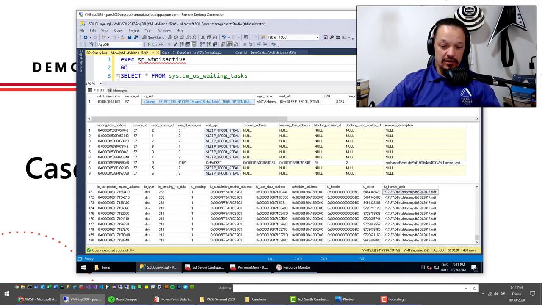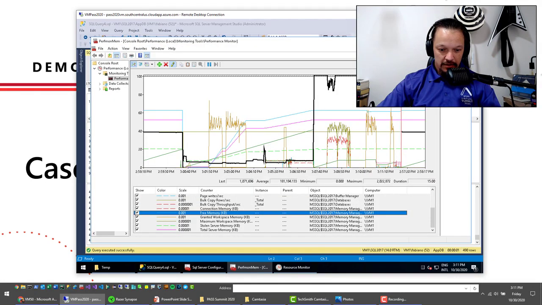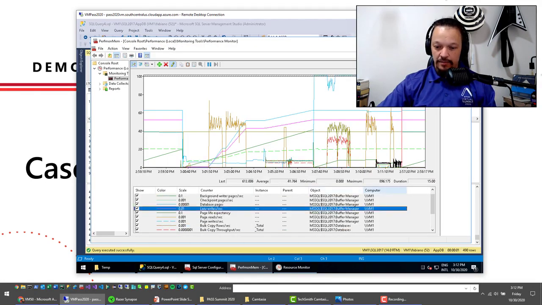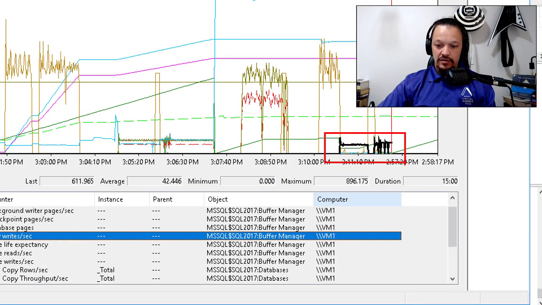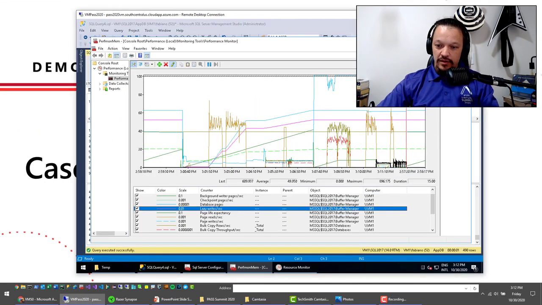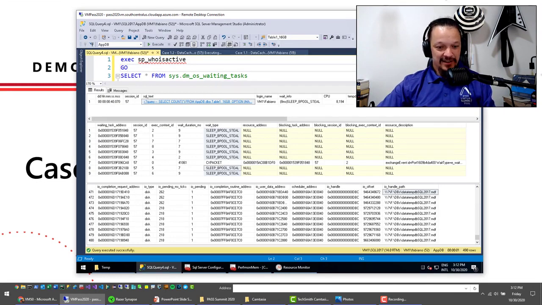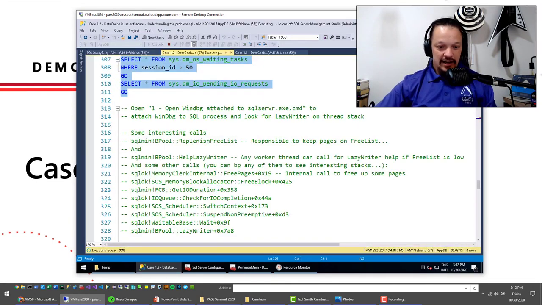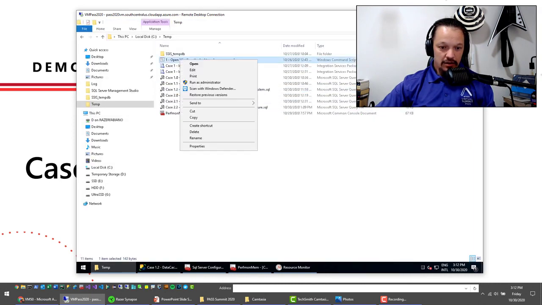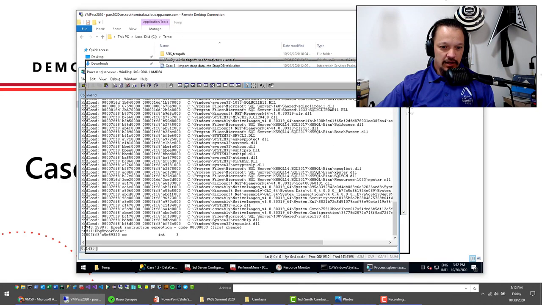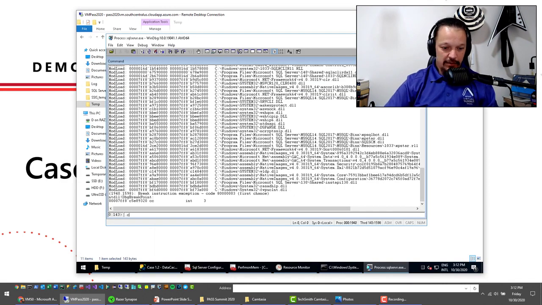Lazy writer, it's running. If we look at the performance here, I think I have the lazy writer counter here. Yeah, you see the lazy writer, it's running and it's flushing the pages to TempDB before it puts them into the free list. This is really interesting, isn't it? So what else can we see? I like this one. We can see what's going on in the thread stacks. So I'm going to open the Windows debugger here, and let's look at what's going on. Let me clean this.